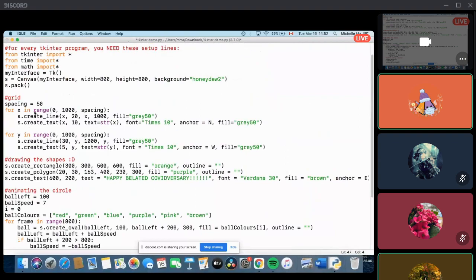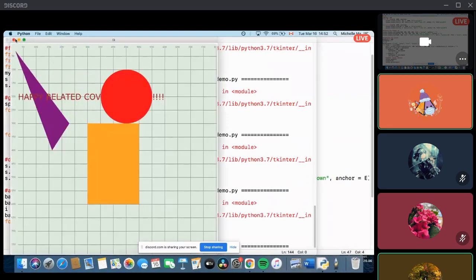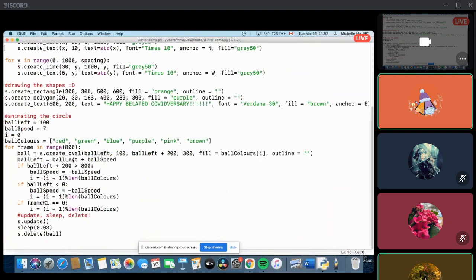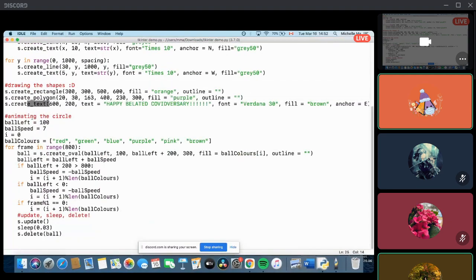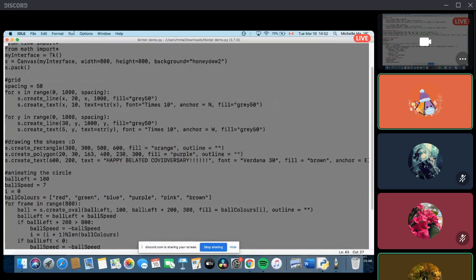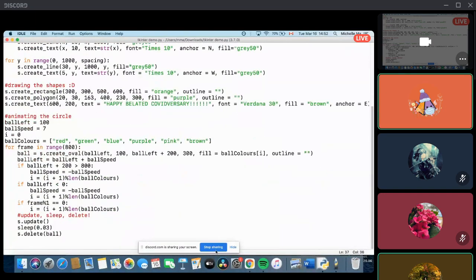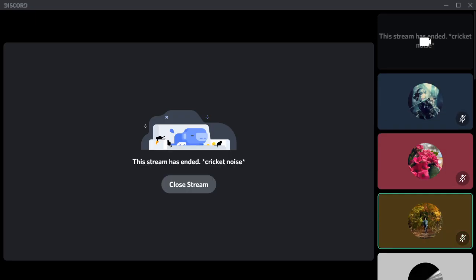Just to prove that it still works, you can call it anything. So remember that, and here's how to draw basic shapes, polygon, text, and how to animate something with frame rate. Remember update, sleep, delete. And now you can draw pictures and, I don't know, draw bouncing balls and stuff like that. Isn't that nice? Any questions?